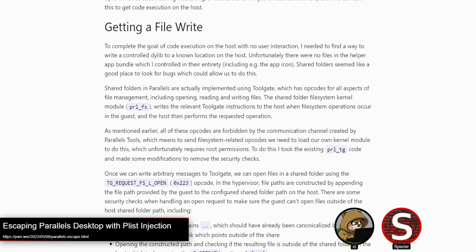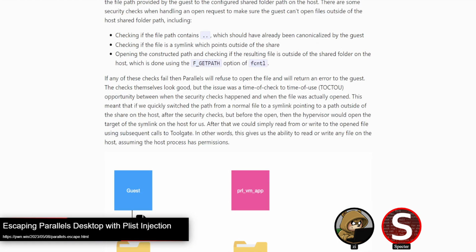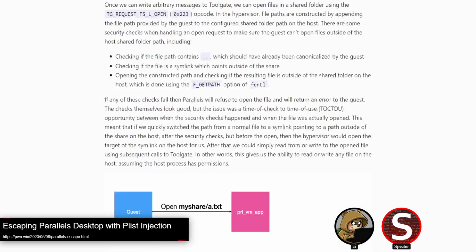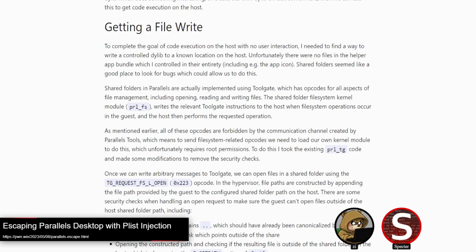You can race the check of the symlink with the use of it to escape the shared folder and write an arbitrary file on the host, which when you chain with the last bug, you could use to get code execution on the host. So yeah, the second issue, nothing too crazy there. It's one of the billion of these we've seen on the show before. But the first issue with the property list injection is what allows that less interesting issue to be useful. So it's a chain of both of them.